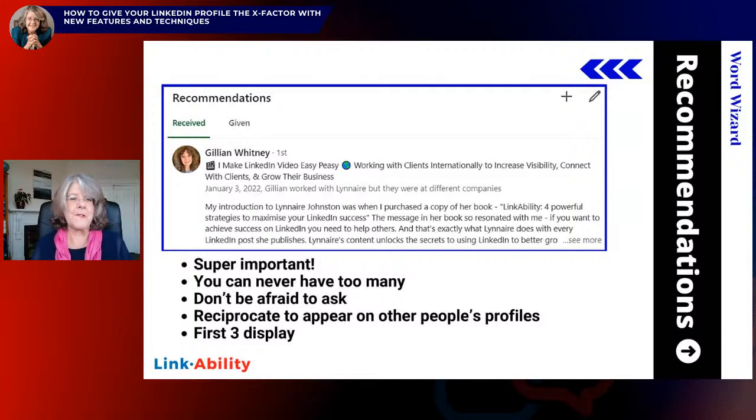Don't be afraid to ask people for recommendations, and don't think narrowly about this again either. Think about people that you may have worked with, colleagues, people you may have been at school or university with, people in your networking groups, people that are in similar industries to you that you know quite well. Just think about people who may say nice things about you and start the ball rolling by saying nice things about them.